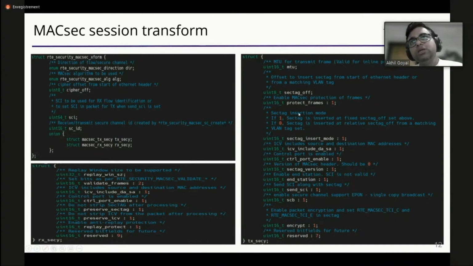Now this protect frames is to enable MACsec protection. It will do encryption and authentication or not. Next is the ICV includes DASA, which I explained on the RX side also. And now all these bits will be used to generate the sectag, like sectag version, which will be 0 always, and the end station ES bit. This is for the SC bit. This is the SCB bit, and encrypt. If this bit is set, then in the TCI we set both the C and E bits.